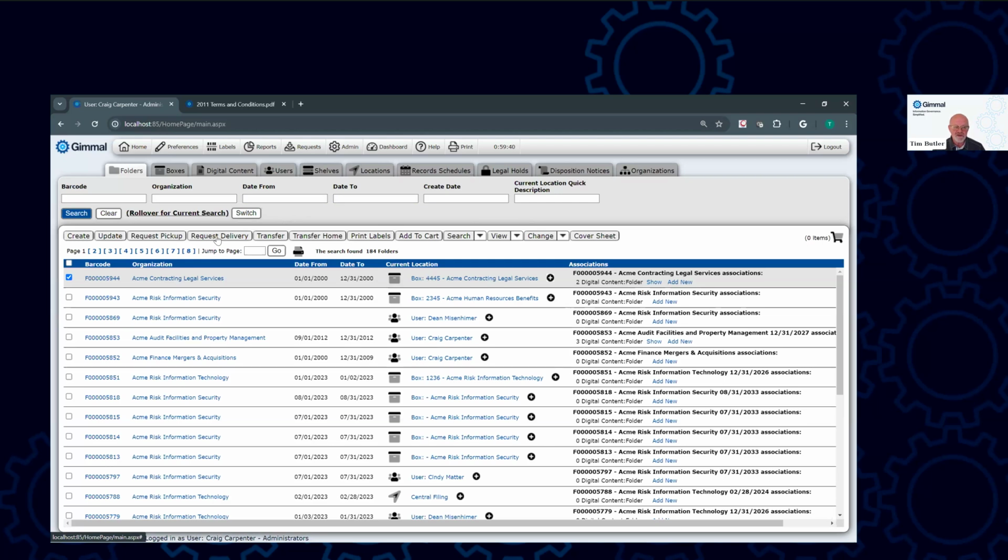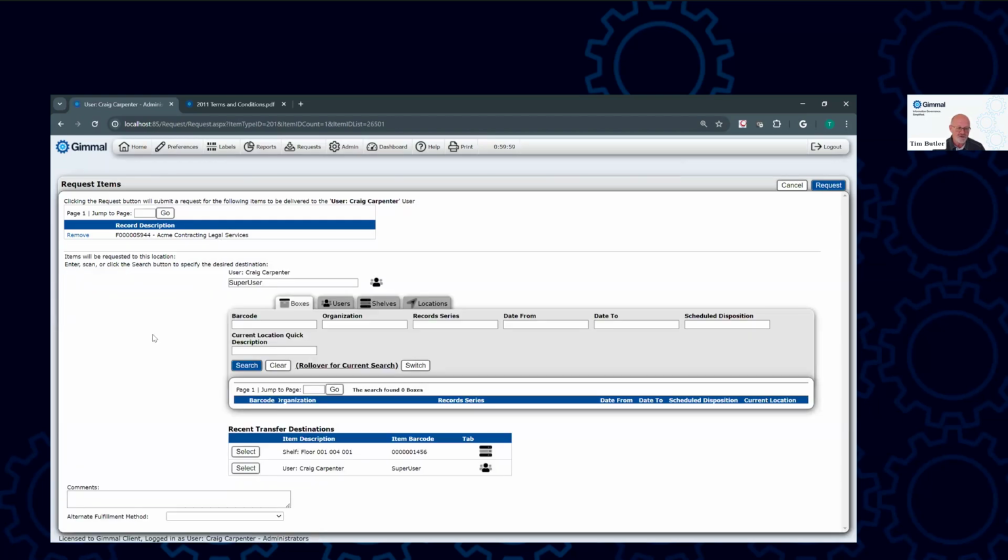one other feature that's available to you is they can start here with the physical record. They can click on request delivery as they typically would, asking the records management team to grab that physical folder and then deliver it to them, however that happens in your organization. But this is a good use case, guys, for the alternate fulfillment method. What I'm really going to focus your attention on here is this drop-down list, alternate fulfillment method. It's like all the lists in Gimmal Physical. You can populate it with whatever values you want.